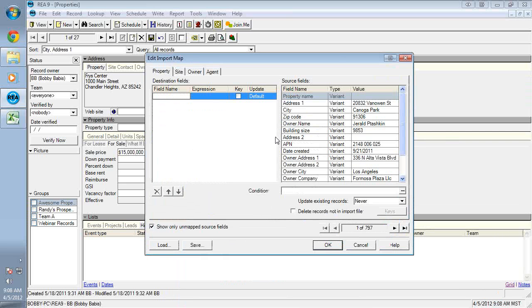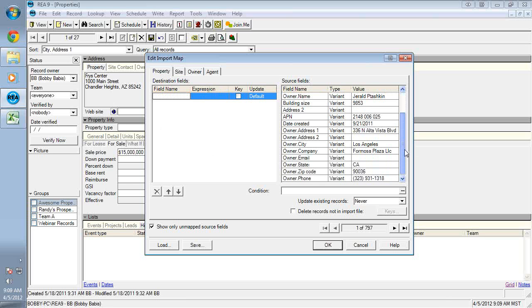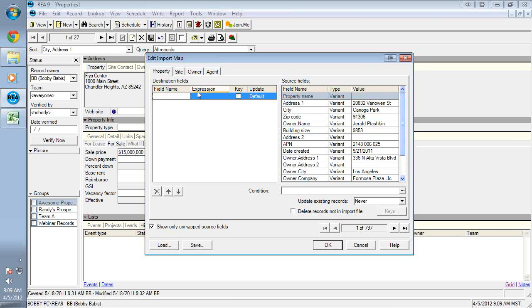So when we hit next, it's going to bring up the actual screen. This is where all the work is done on the import. This is where we tell REA which column in Excel, which are the source fields on the right side, matches up to which field in REA, which are the destination fields on the left side. When you start off, you have all of your Excel fields available to you on the right side, and on the left side, we have basically nothing until we've actually started.